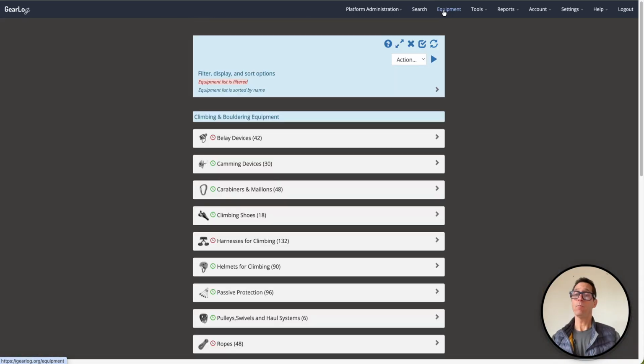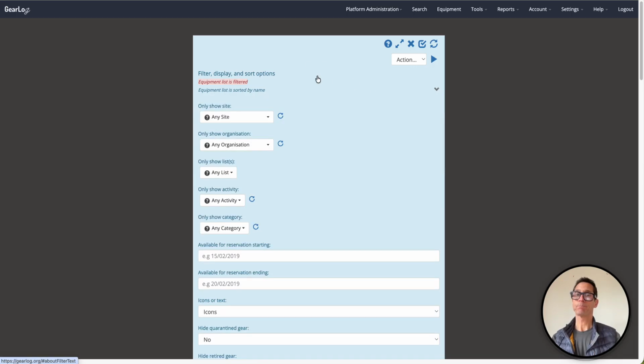This is the home of your asset register within Gearlog, and it's broken into two parts. The blue box is a filter panel that you can use to control how much information you see on the page, and below that, sorted by activity and then by category, you'll see all of your equipment. Let's have a quick look at the filter panel, and let's look at adding some equipment.